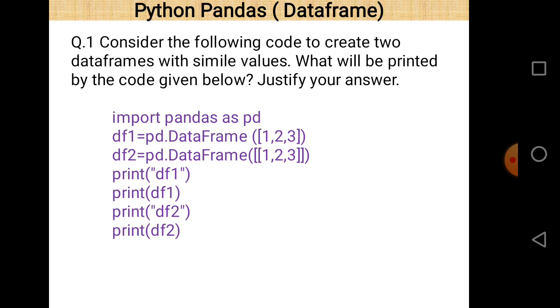Question number 1. Consider the following code to create data frames with similar values, and what will be printed by the code given below. Justify your answer. So the question has basically two parts here. The first part contains a code, and in the second part we have to write a justification for our answer.